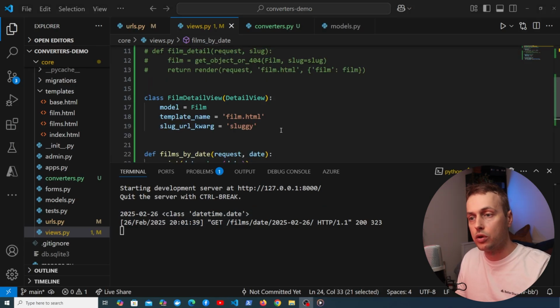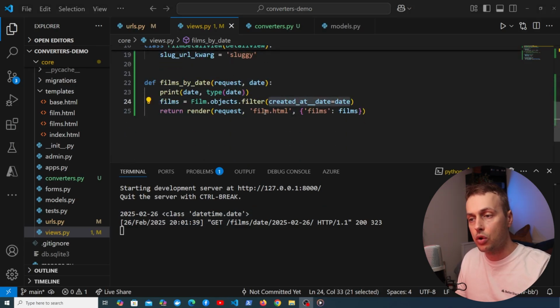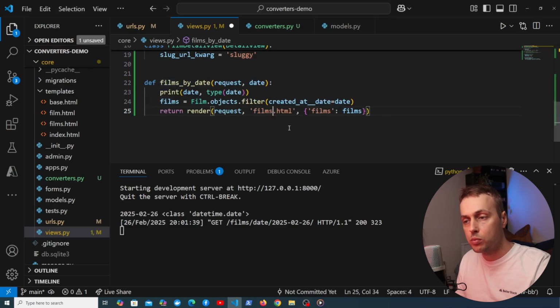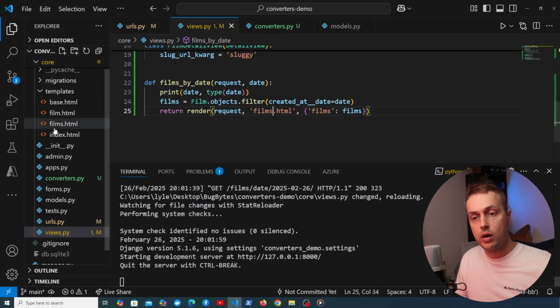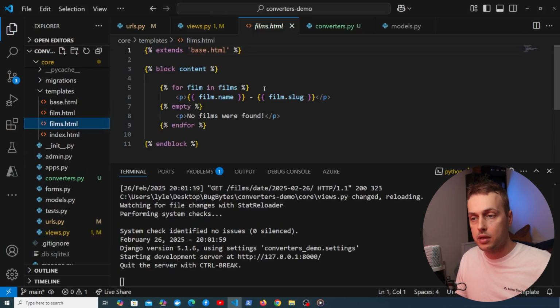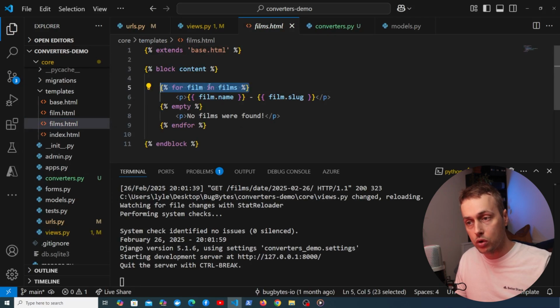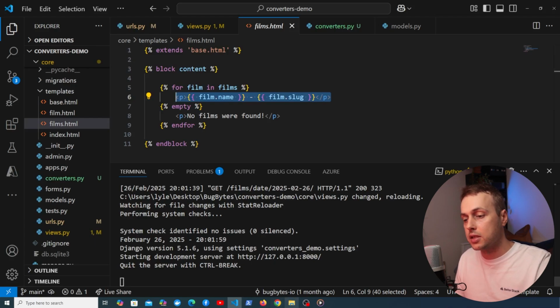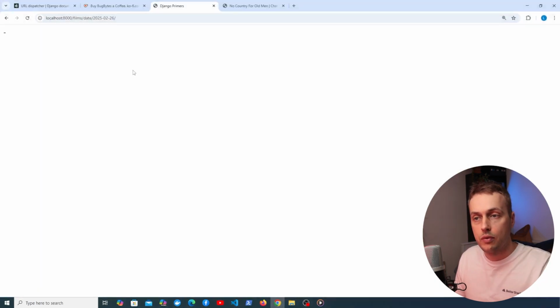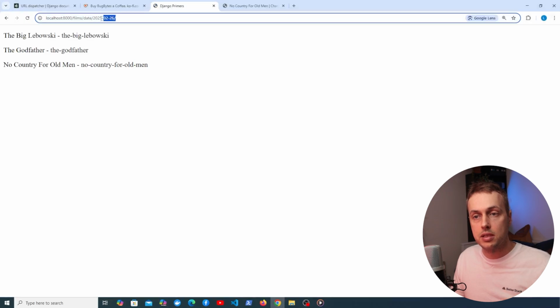Now the problem that I've got here, if we scroll down, is that I'm using the wrong template. So we're going to change film.html to films.html, and if we look at the left hand side, it's this template here. So it's expecting a context variable called films, and there's a for loop here iterating over each one of them and displaying some details for the film. So let's try this again. I'm going to go back to the browser, and if we refresh this again with the date being set at the top here, we get back all three films because they were all created at this given date.